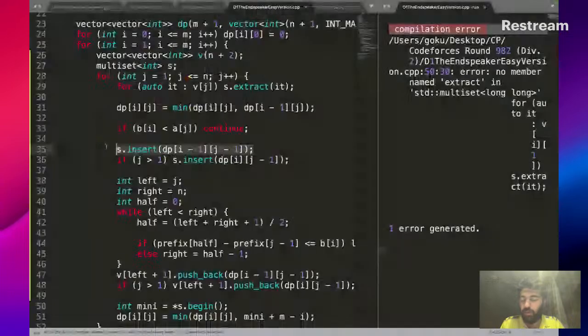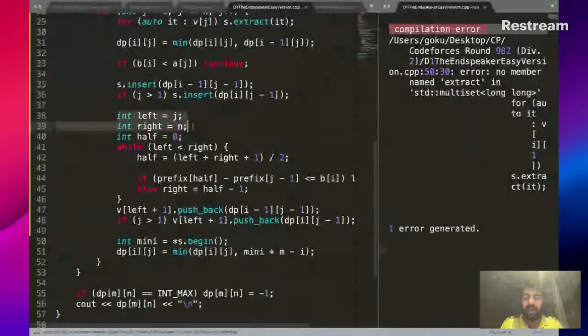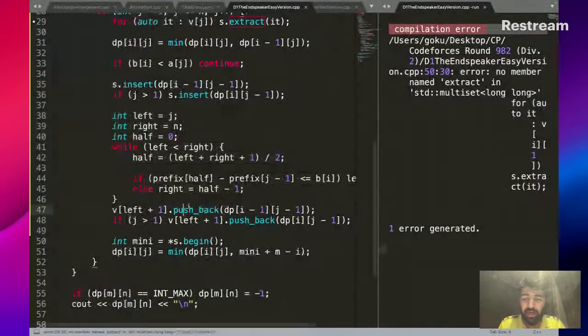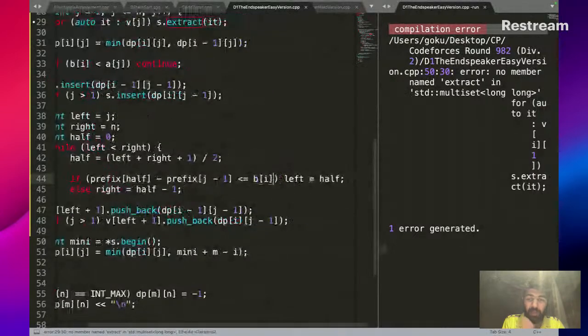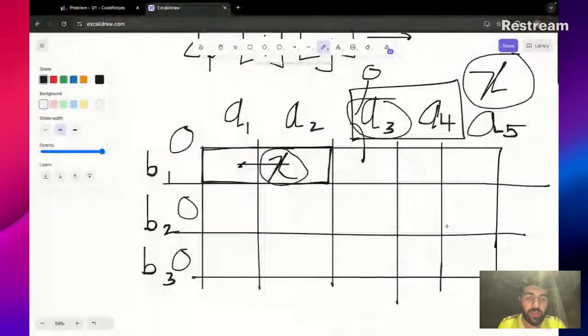This line I just wrote because I was in a hurry and I didn't verify. You can just erase all of this, no big deal. And I have int left j. I am binary searching till the most ahead index I can go. As you can see, this is my prefix sum. It has to be less than or equal to bi. Don't really need to do binary search because it's just linear time.